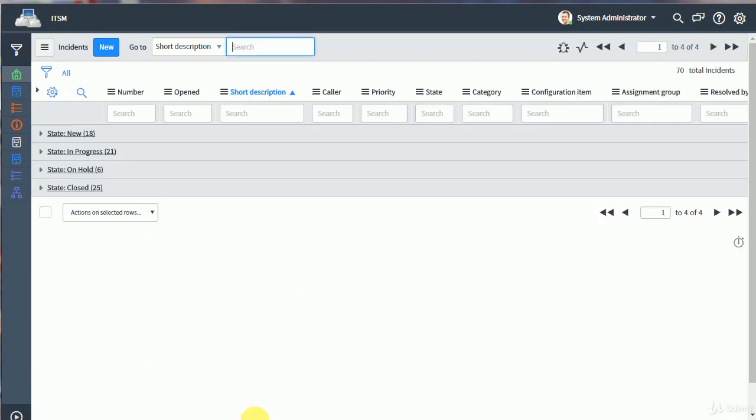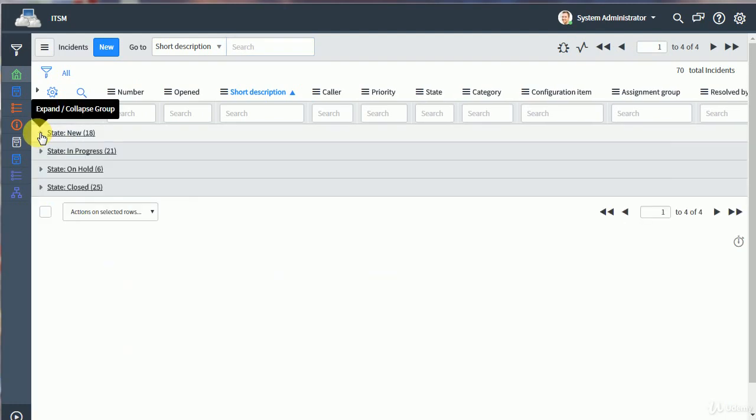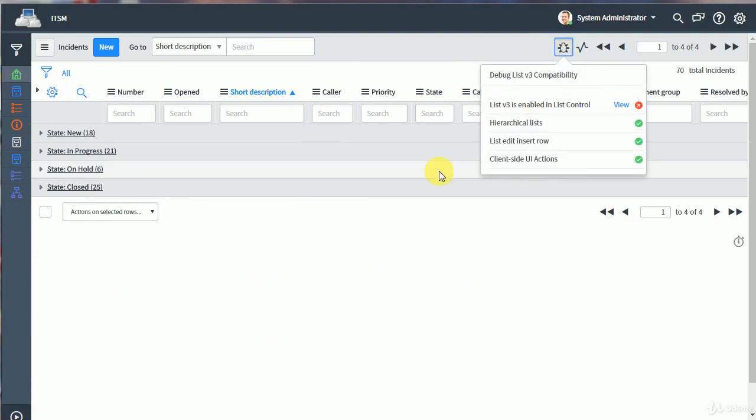So this is our usual list v2. This is what I was saying. We can either collapse or expand the group by features. Whenever you are on list v2, say for example if you have enabled list v3 and a particular list is in v2, then you will see a bug icon over here, and this is only available to us, the admins. End users will not see this. So here you can check why list v3 is not being shown.